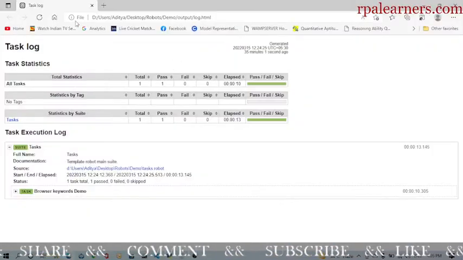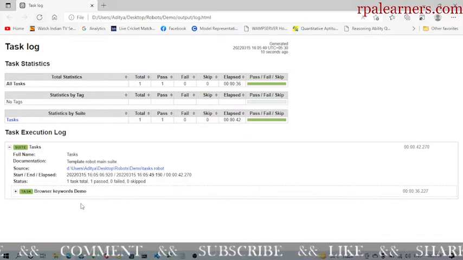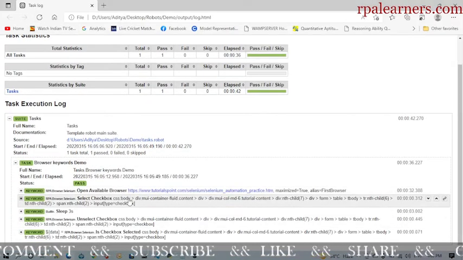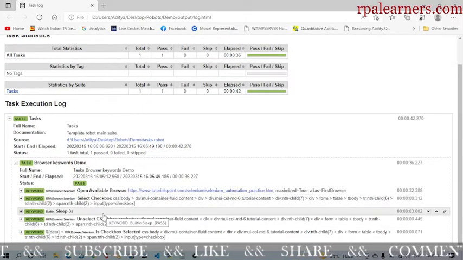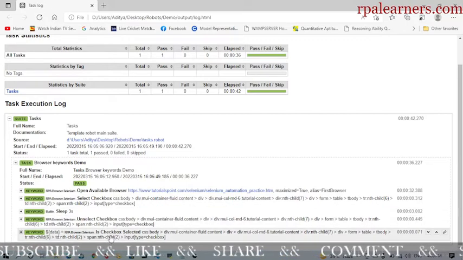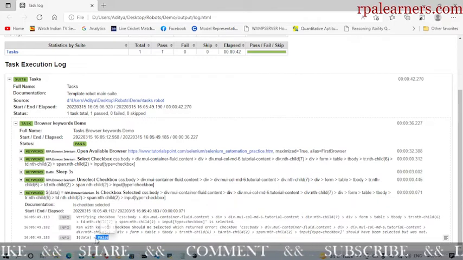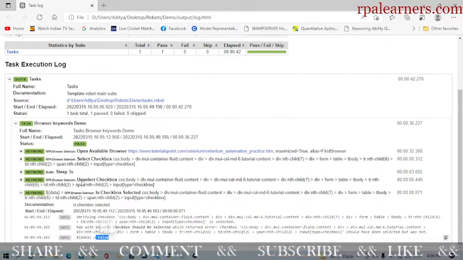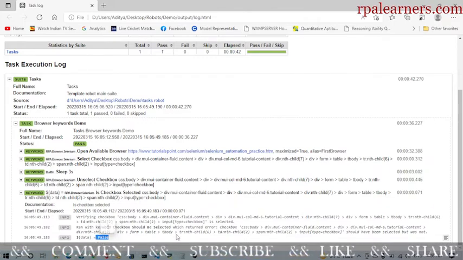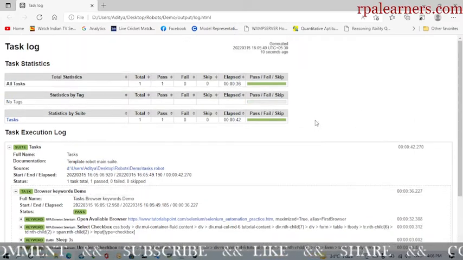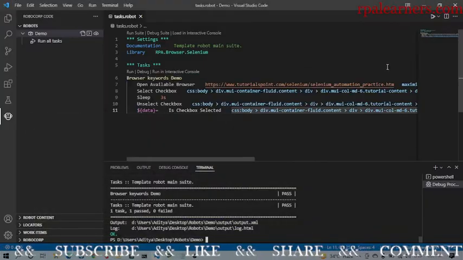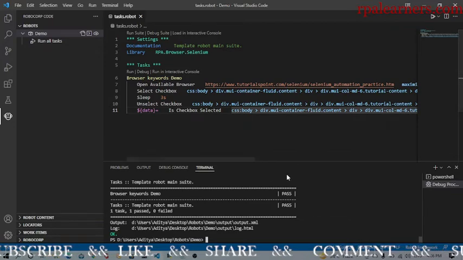Let's go ahead and see the log report. Let me refresh this, and if you go here, it selected the checkbox and then it waited for 3 seconds, it unselected the checkbox, and after that, Is Checkbox Selected, if you see here, it is false because it is not selected, because we unselected it. So this is how I use these different checkbox keywords using Robocorp, and that's it for this video.